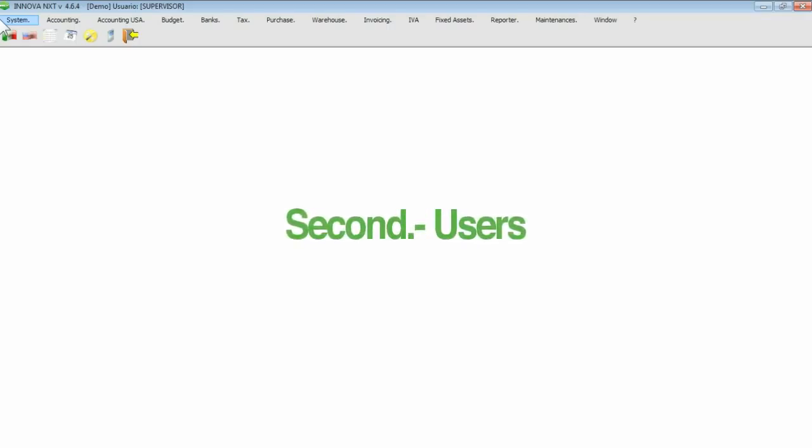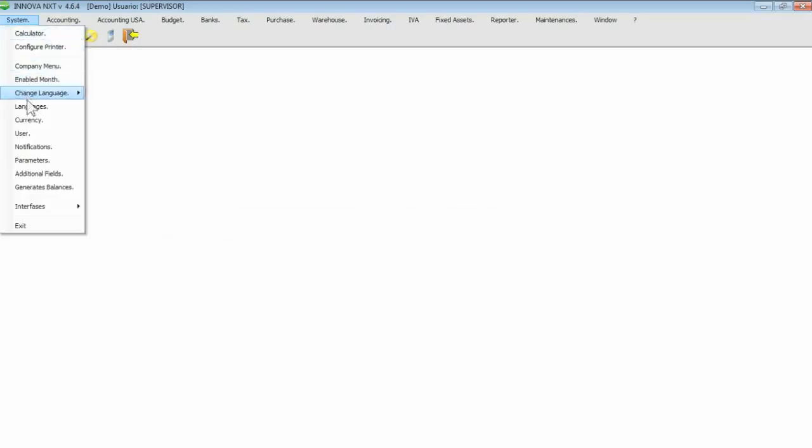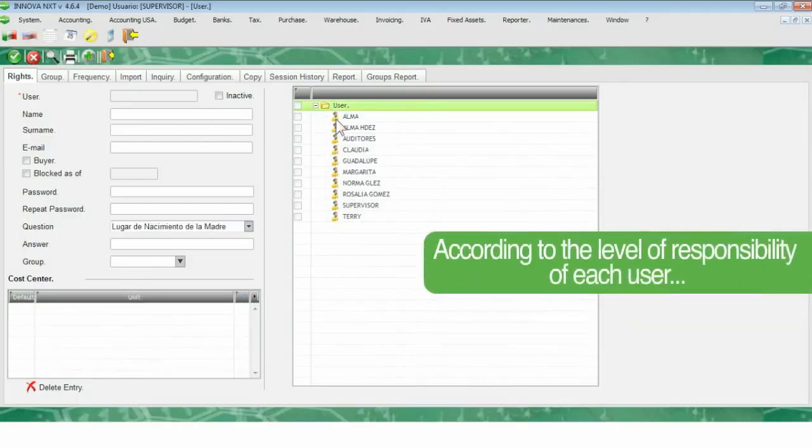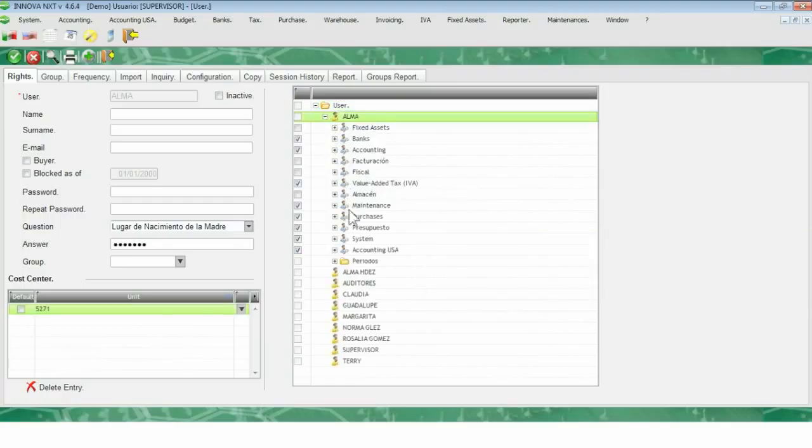Second, users. The access configuration for users is made according to the level of responsibility that each user may have in the purchasing process. The type of users may be defined, and each may be assigned permissions of access to simplify the tasks for each user.